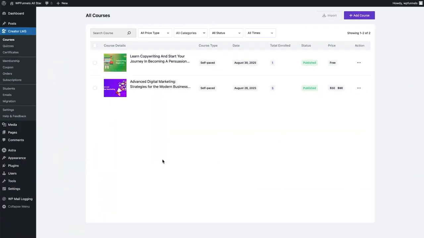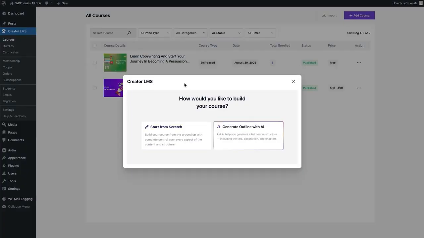After you go through the setup wizard, you'll be taken to a place where you are told to create a course. So here I am. That is the page. After you create a course, they'll be listed here. But for now, let me show you how to create a course. Click on Add Course on the top right corner, and it'll give you the option to choose if you want to start a course from scratch or you want to generate an outline with AI.